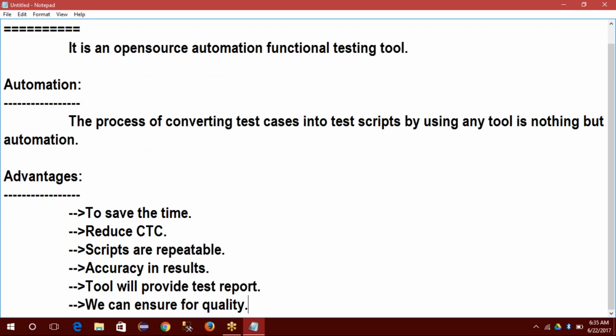These are the common advantages for every automation tool. By using automation, we can save the time, reduce cost to the company, scripts are repeatable, accuracy in results, the tool will provide test report, and we can ensure quality. These advantages are common for every automation tool, not only Selenium. Any automation tool, either QTP or Selenium or Silk Test, Rational Robo, Lisa, Tosca, any tool.